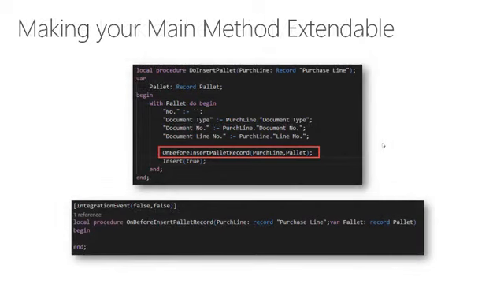You can also extend your own main method. In this case, in the do insert palette, we've added an on before insert palette record event. This is an integration event, just like everything else would be an integration event. And you can do something in addition to your standard logic. The standard logic sets the number, document type, document number, and document line number. You could theoretically subscribe to the on before insert palette record and then set additional fields, and then that passes back to this main method, and then it inserts it. So this is a way to extend that logic.